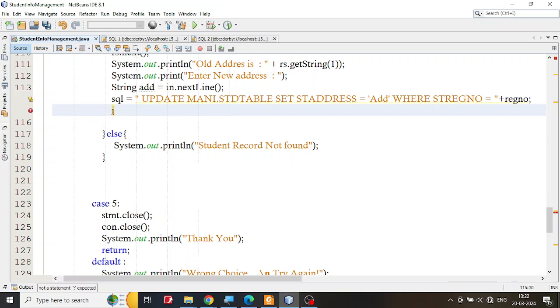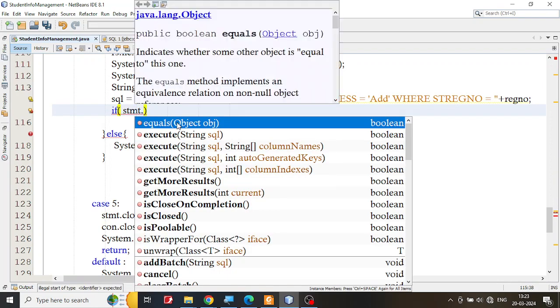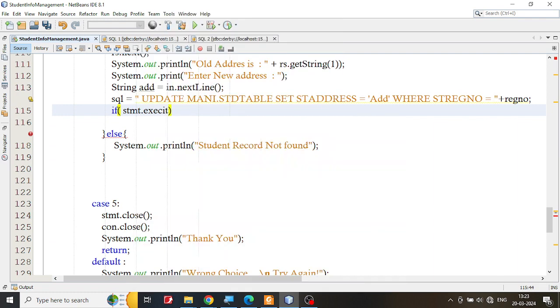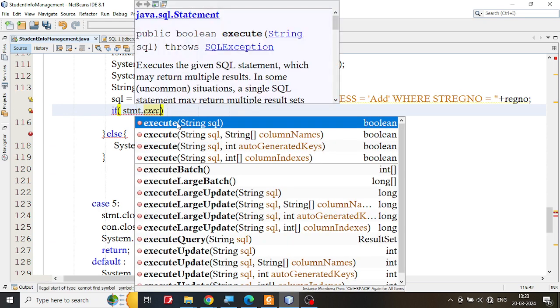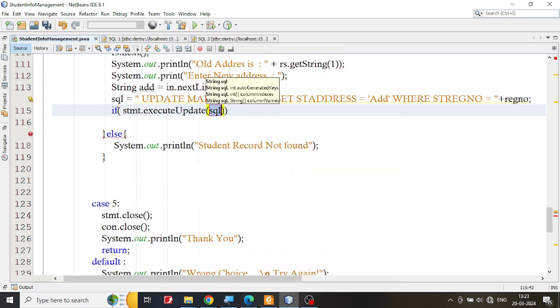Okay, now I just have one problem. In any case, let me do this one. Statement dot executeUpdate. Okay, what is this? executeUpdate.